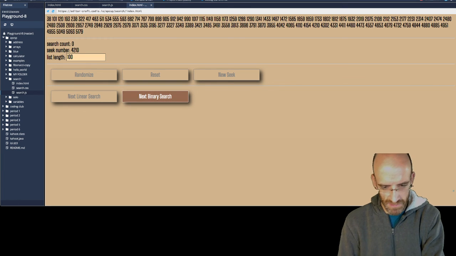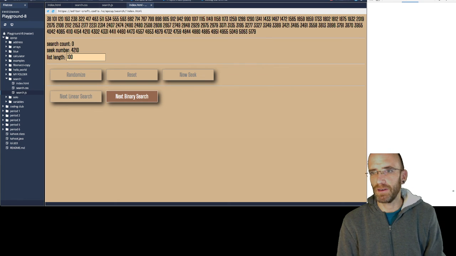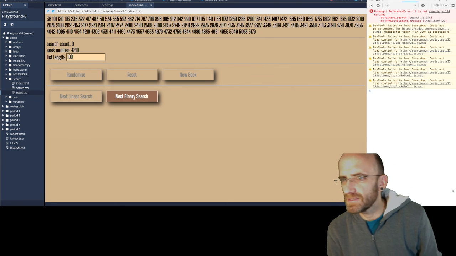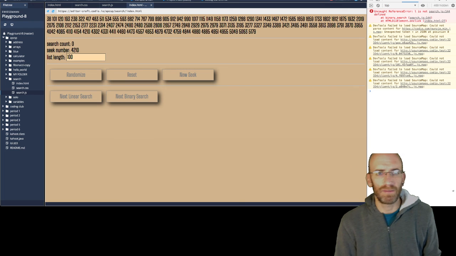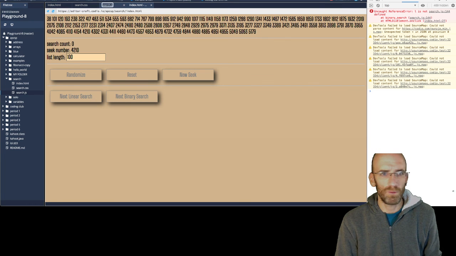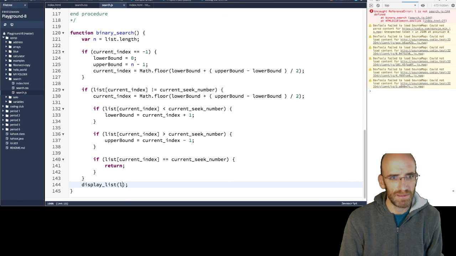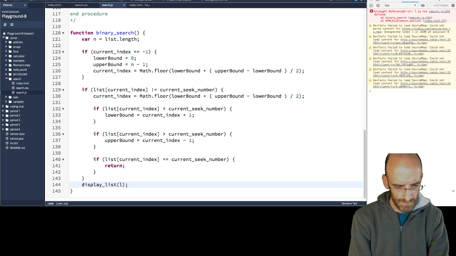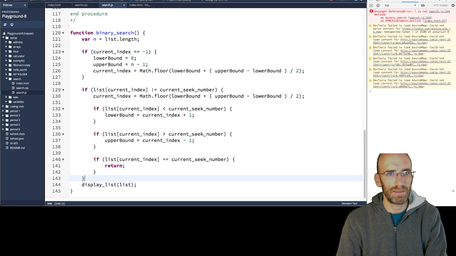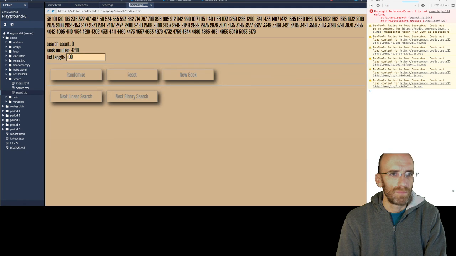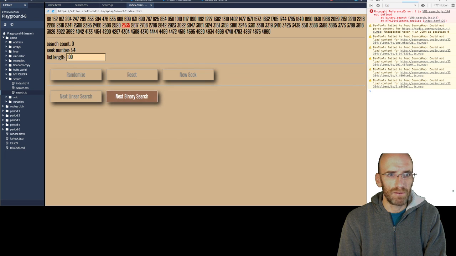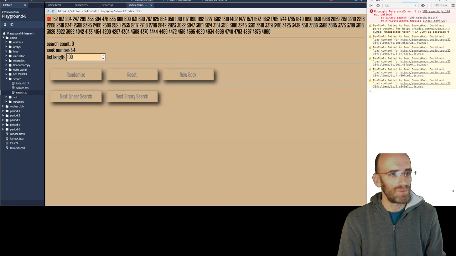And so let's see what's not working right now. L is not defined on line 144. Display list, list. Not display list L. Next binary search, next binary search, next binary search. And so we can see that it's going, and then it didn't find the number. The number's not in there.